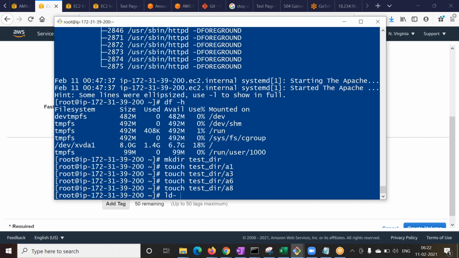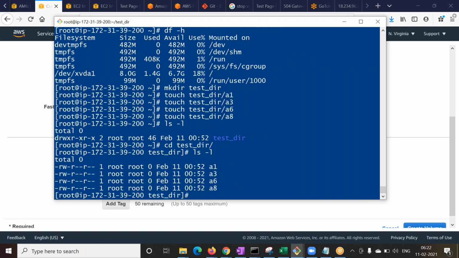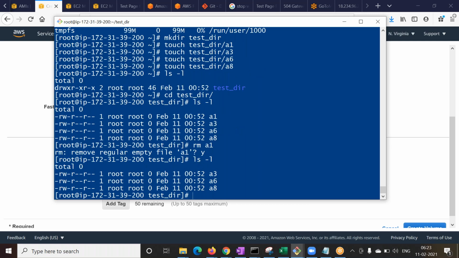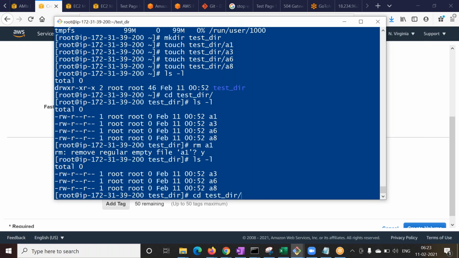If you see, there is something called test dir. Under test dir there are certain files: a1, a2, a3, a6, a8. Right now, let us say a user by mistake deletes one file. Let us say a1 has been removed, and it is a very important file. Now if you can see, there is no file a1. What do you have to do? Basically, let us first create this thing.